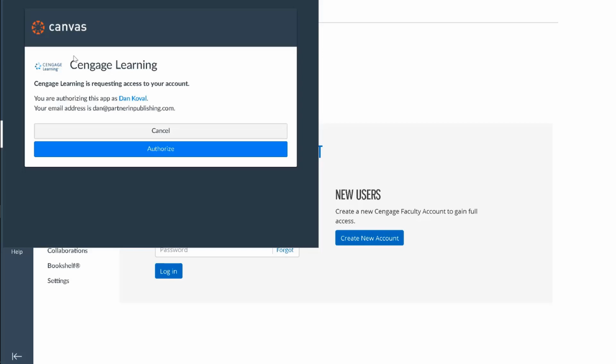The first time you connect, you'll be asked to allow Cengage access to your course. This will allow Cengage to add content links into your course and to send selected scores for graded items to your gradebook. To allow access, click Authorize.